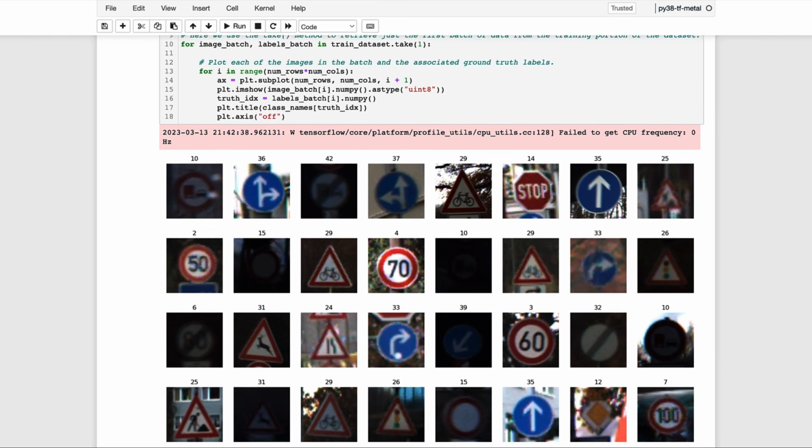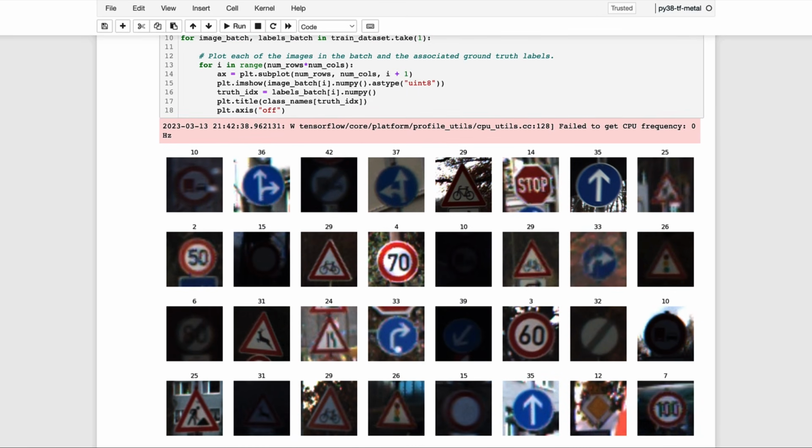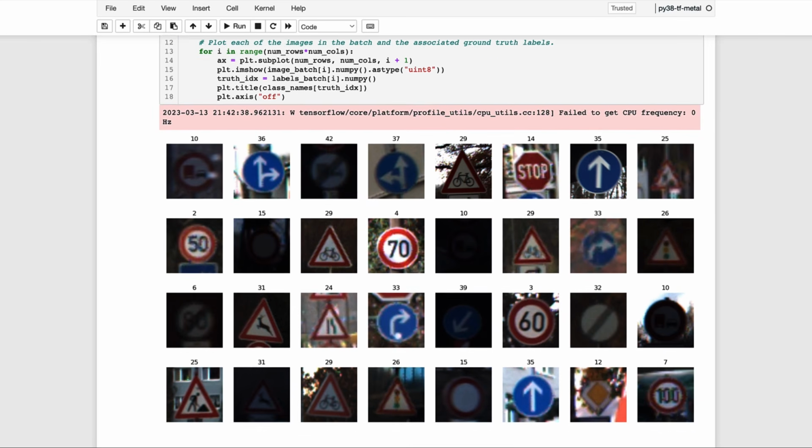And as you can see in this first batch of data, there's quite a wide range of image quality. For example, several images are severely underexposed. Those would be the dark ones. And there's also some blurriness and even some images that look like the resolution is pretty low. So this just gives you an idea of the diversity within the data set.